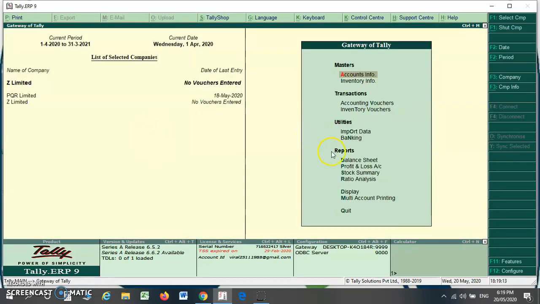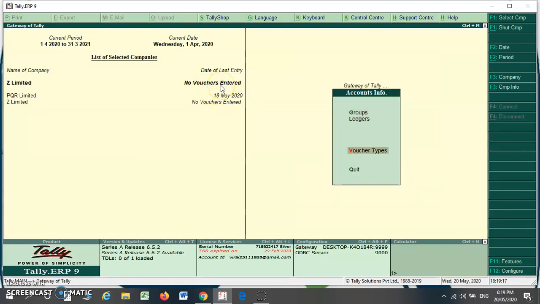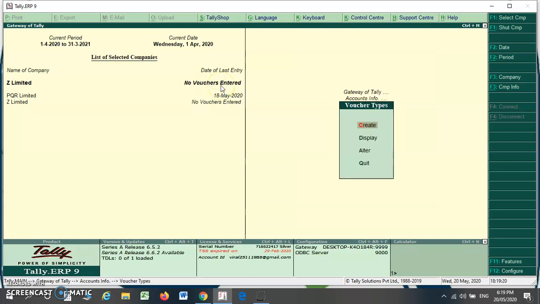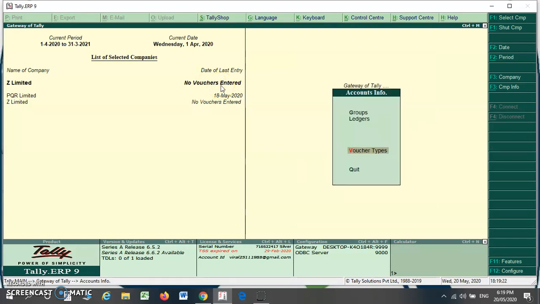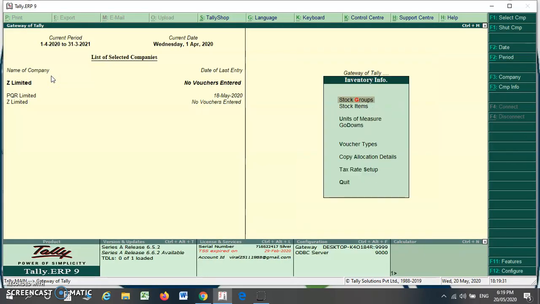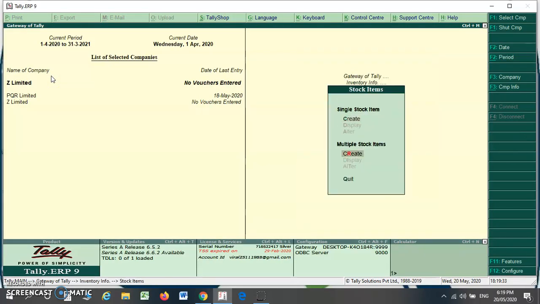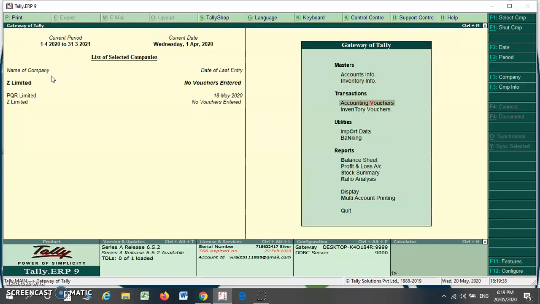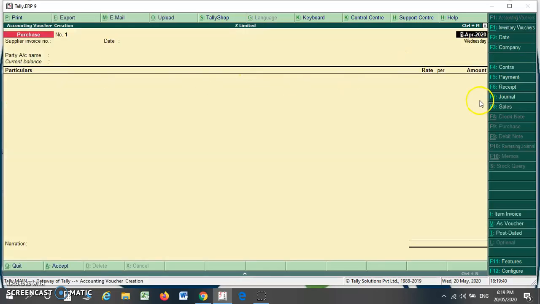So under Z Limited no voucher is entered. I will show you accounting info, voucher types, accounting info, ledgers. Display shows only two ledgers here. I will show you inventory info. There is no inventory item to display here. Under accounting vouchers there is no voucher class for sales. There is no voucher class for purchase.